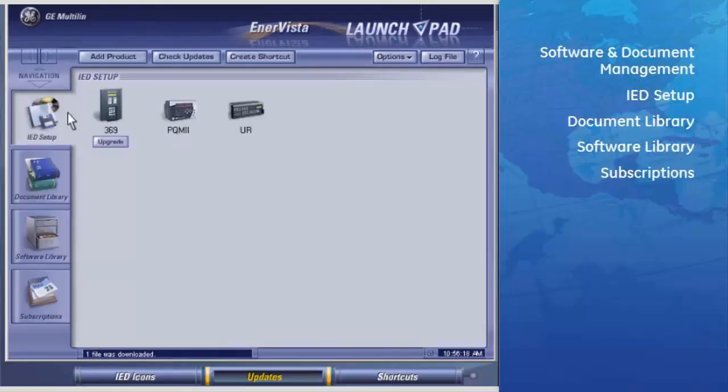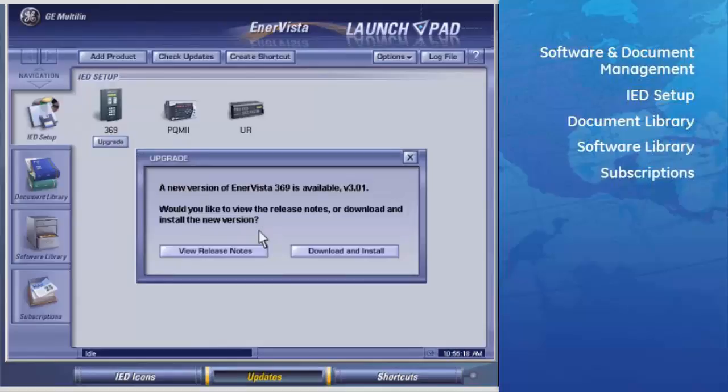With the Automatic Check for Updates feature turned on, you will be notified of an update by an Upgrade button underneath the Setup Program icons in the IED Setup screen. Click on the Upgrade button to download the updated software. If the product has release notes available, you can view them by clicking on View Release Notes.